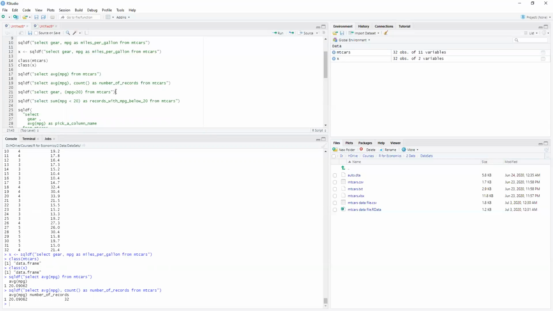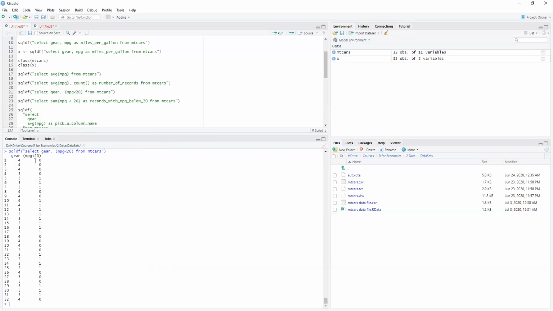Now, if we want to only get the gears and the miles per gallon that are less than 20, there we go. Now we can see what that looks like. This would be zero, this one is less than 20, this one, so where it's a 1, it's true. And then if we just want to get the sum of these, so how many of these are 1s with records below 20, we can see that it's 18. So 18 of the 32 are less than 20.